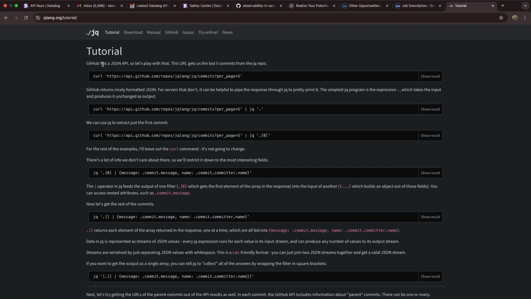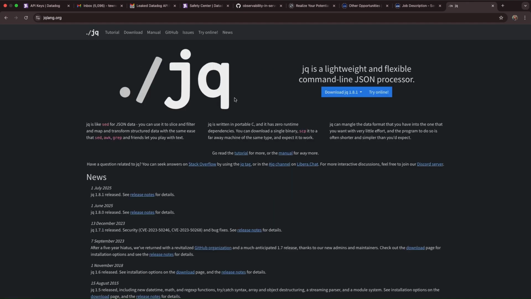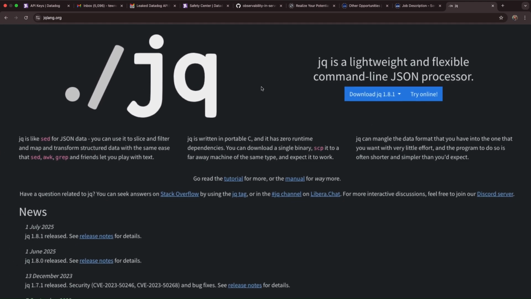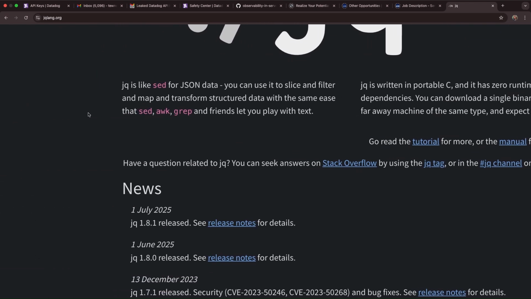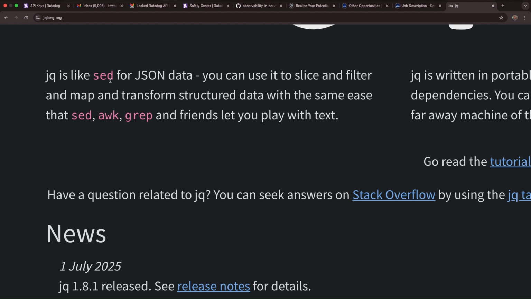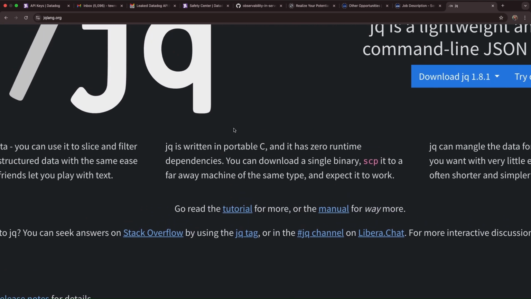There are some tutorials they have given, so first of all we will go there and see what it is and what problem it solves. The tagline which talks about the highlight point is: JQ is like sed, the stream editor, for JSON data. We have the sed command in our Linux environment, so JQ is in that form for JSON data. It slices, filters, maps, and transforms structured data with the same ease as sed, awk, and grep commands as we have in our Linux environment.